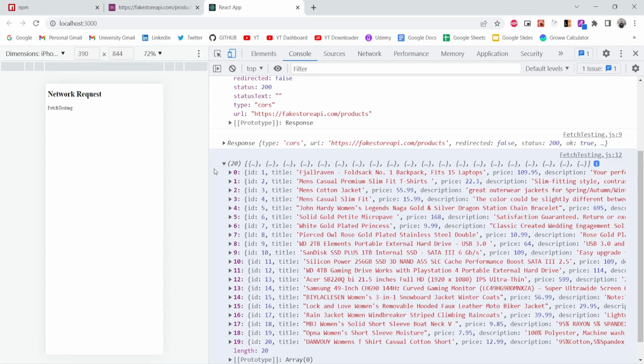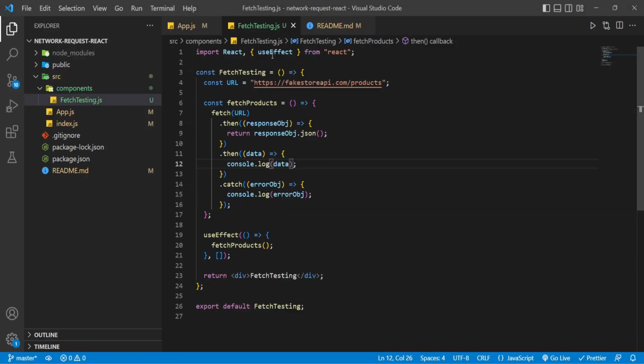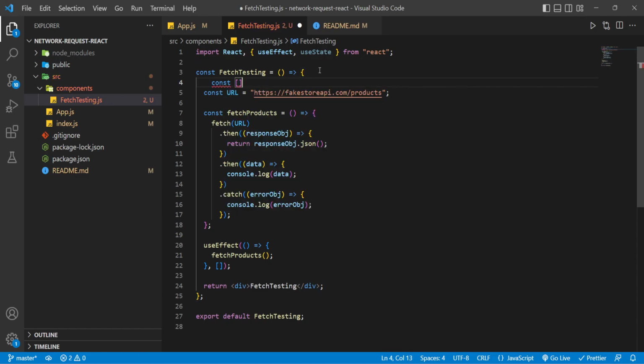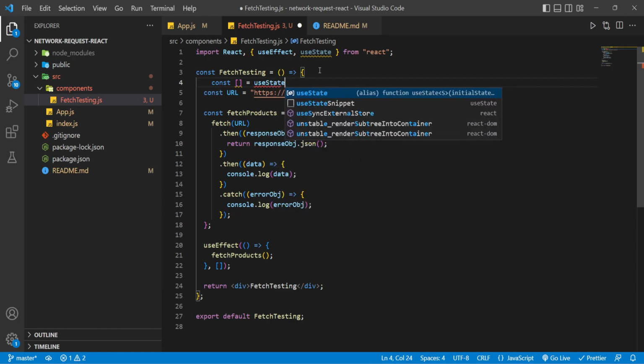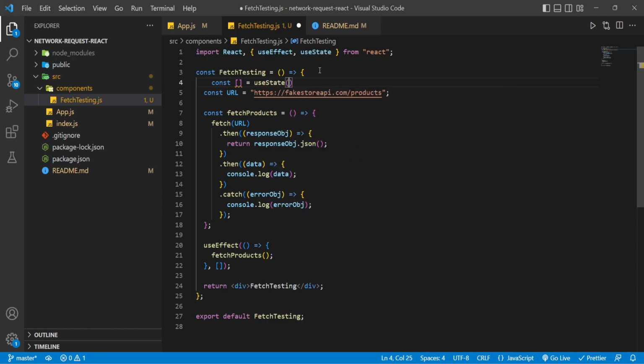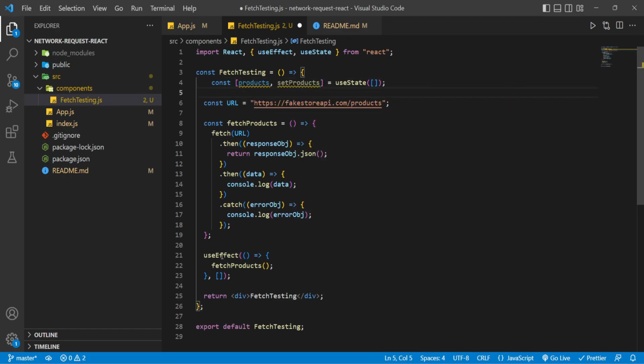Just one important thing we need to do is, now let us store this entire data in the state and display it in the home page. So how will we store the data? Let us import the use state hook as well. Let us create one hook, use state. Now here the initial value I will set as an empty array. Here I will do products and set products. That's it.